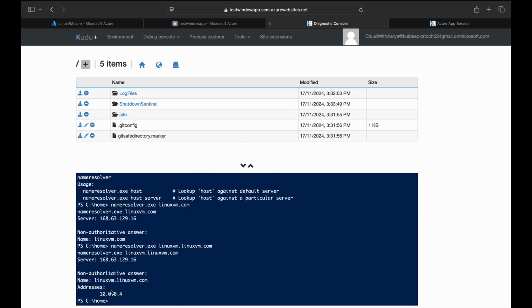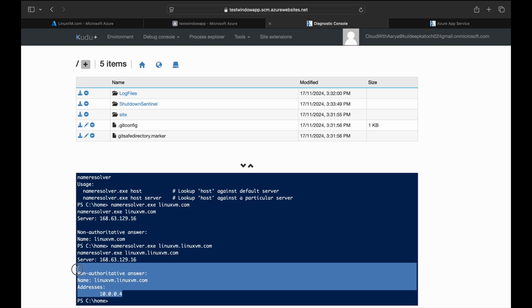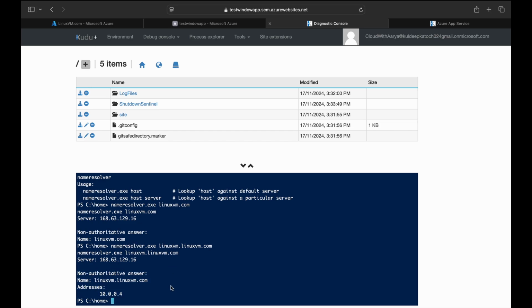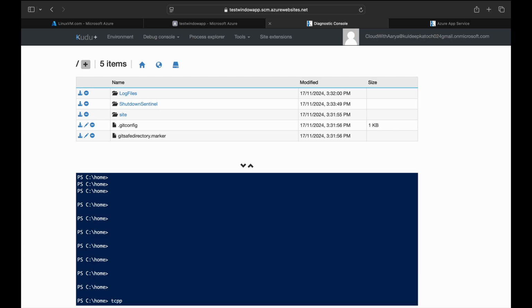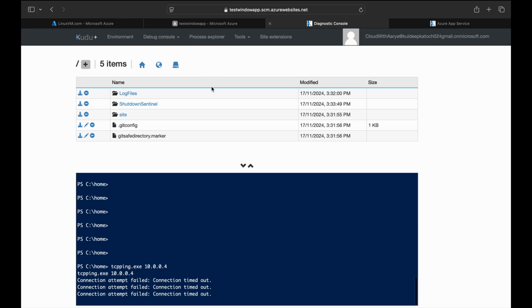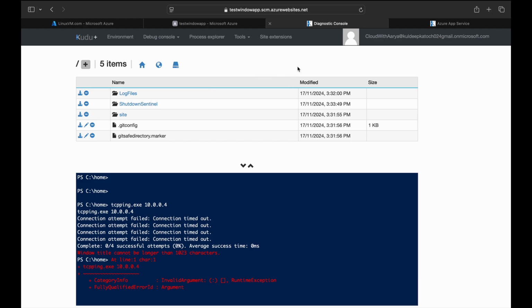So you can see it can resolve to my private IP address of my Linux VM correctly. I'll check the connection again if it's able to connect. For that I will use the tcpping command. And it's failing because my destination VM is in a different VNet and my source is in a different VNet. Pair both VNets together and check if it's able to connect successfully.